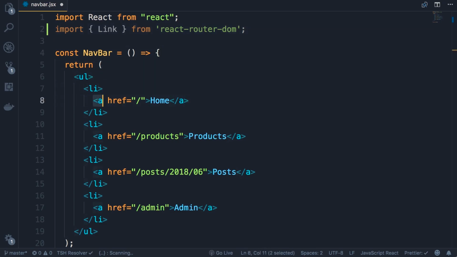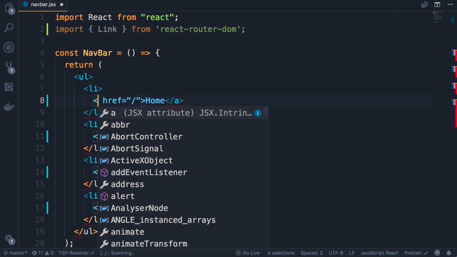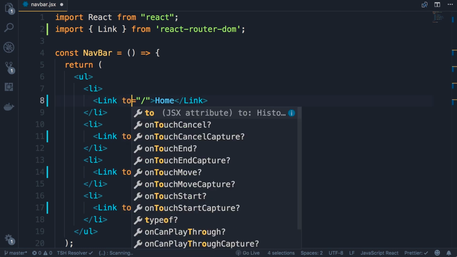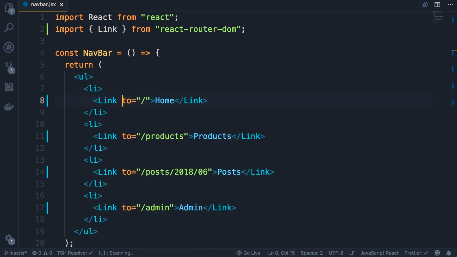Now, let's select this anchor as well as these other ones and replace them all in one go with Link. We should also replace the closing tag. Now, this Link component doesn't have an attribute called href. Instead, it has another attribute called to. Save the changes and go back to the browser.